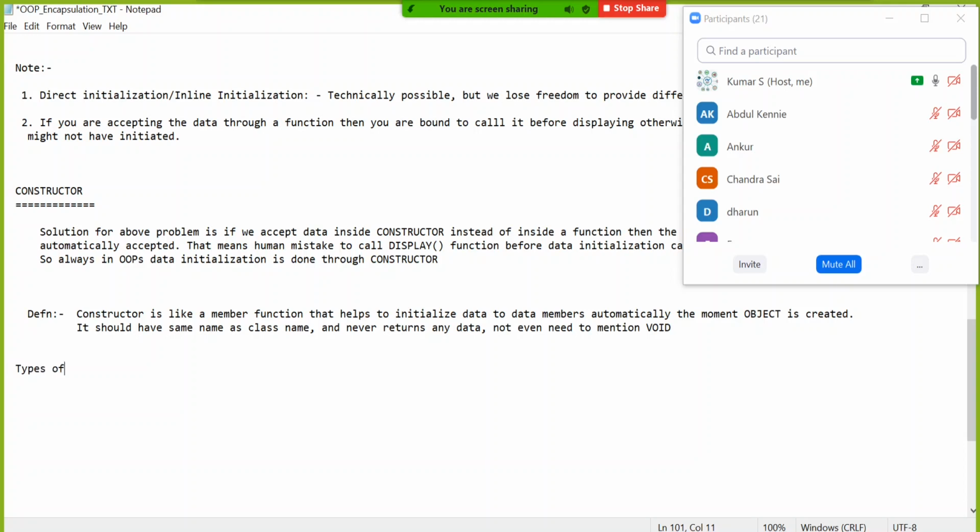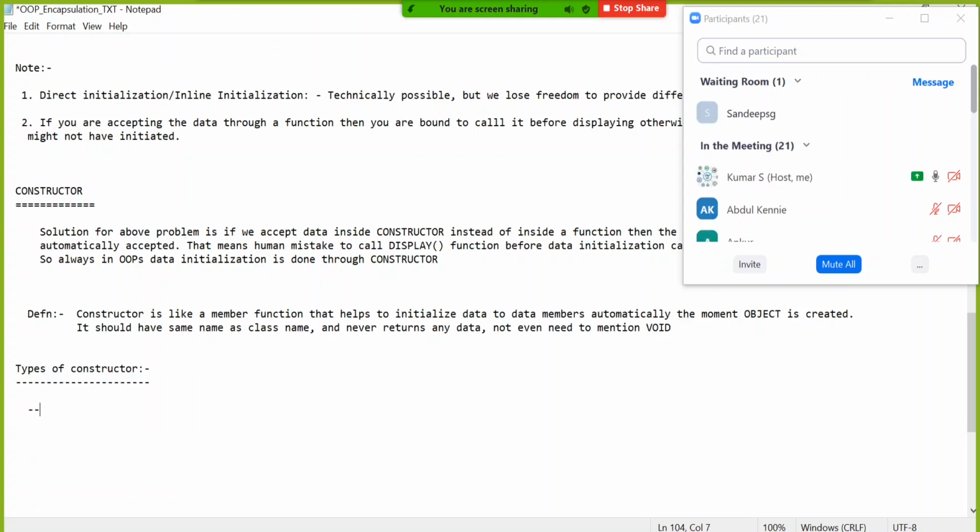So, types of constructor. The base knowledge you got yesterday to define a constructor is the same, but there is a little variety. One variety is called the default constructor, and another type is called the parameterized constructor.